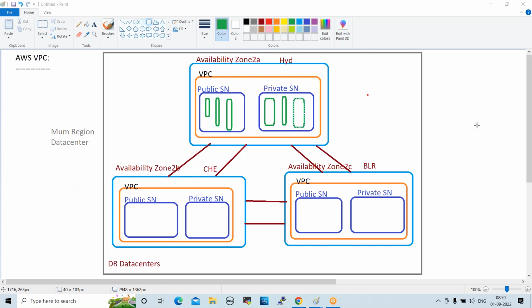This is a very important concept. While working on VPC, we'll go deep dive. While working on this concept, I'll give you interview questions also. Okay, next one.